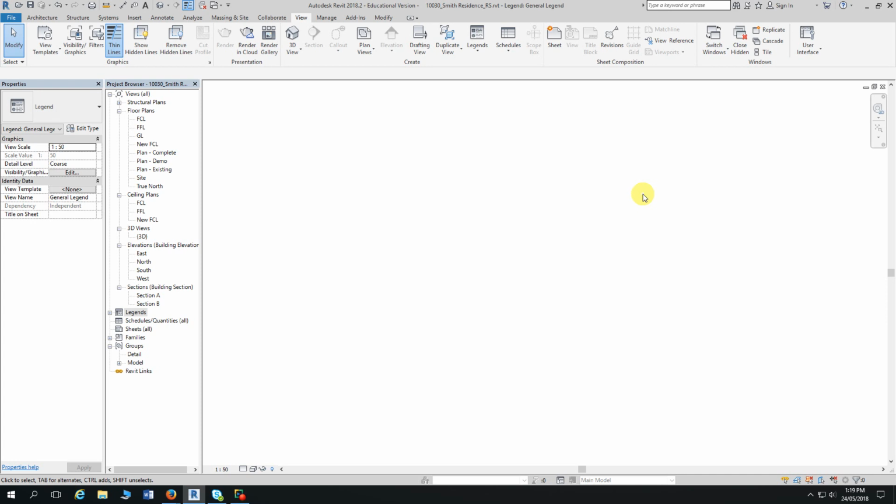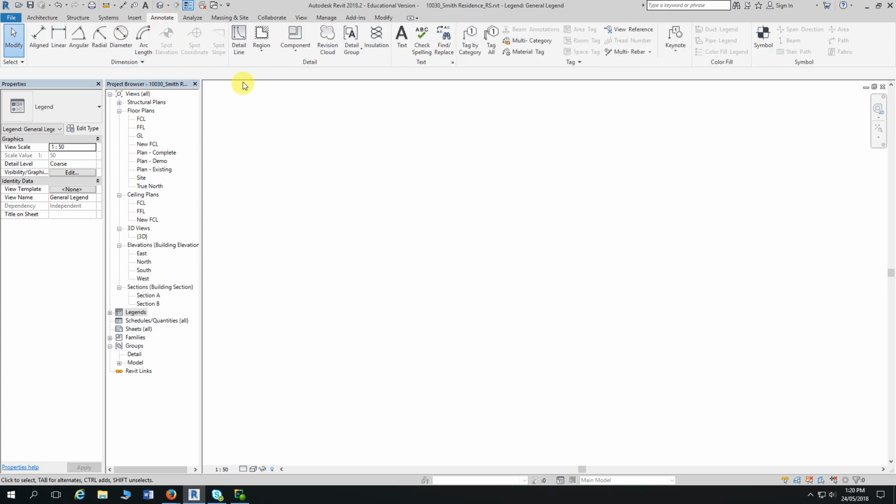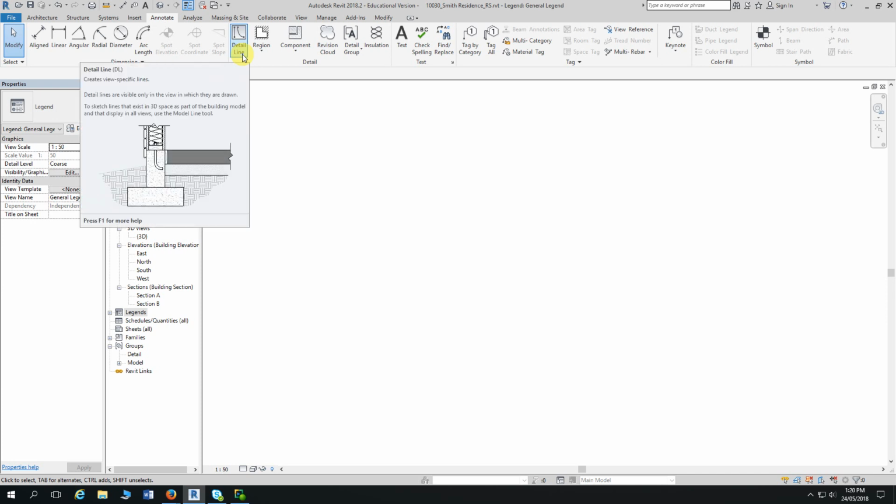So, as you can see, we're in a completely blank space. And the idea is that we're going to draw up this general legend, starting with the line work, of course. In this space, it doesn't matter where you start, and you're going to go to the Annotate tab, and you're going to draw the legend starting with detail lines.